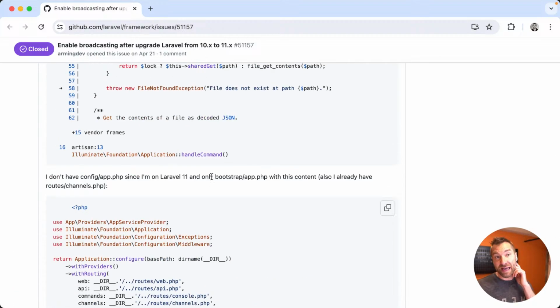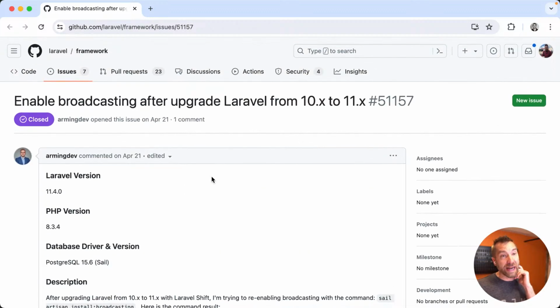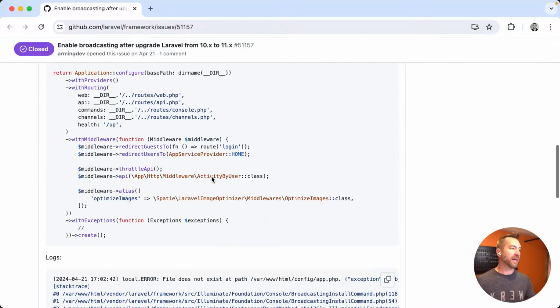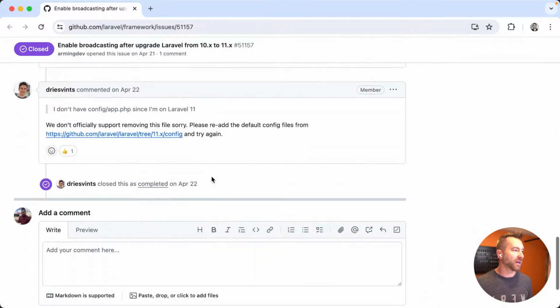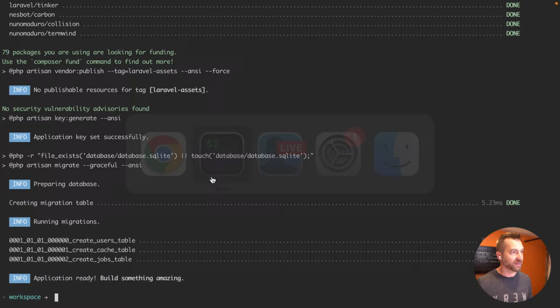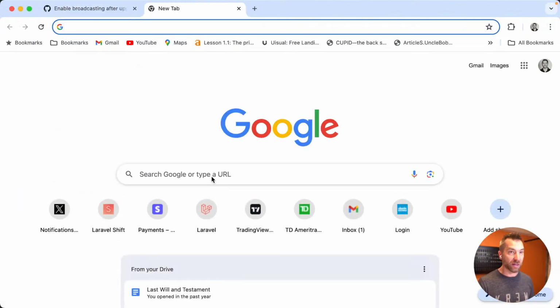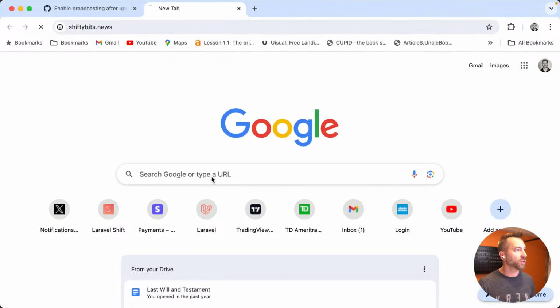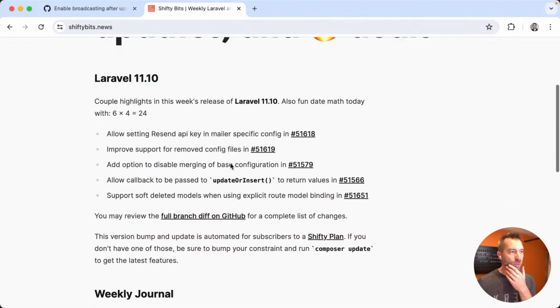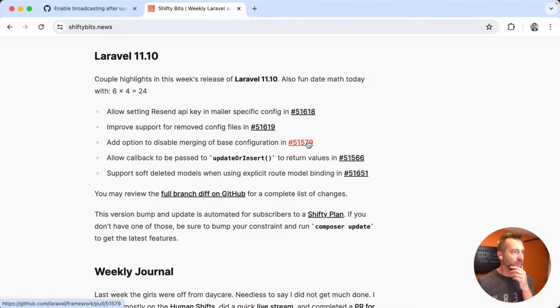I fixed one of these last week on my own because someone had reported it to Shift, and they linked the issue, and I saw that the issue was closed. So I dug into it myself and fixed it. It was released in Laravel 11.10, which was yesterday. If we go to Shifty Bits, my little newsletter with the highlights from the release, we now have improved support for removed config files.